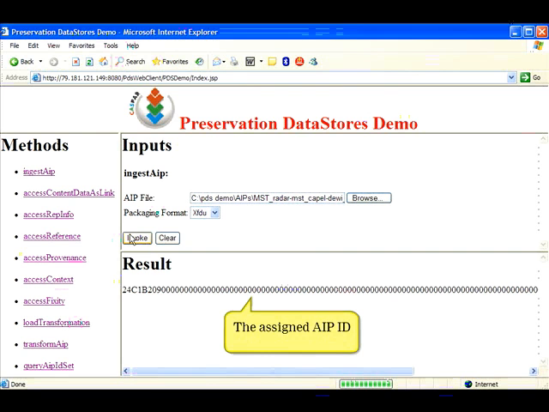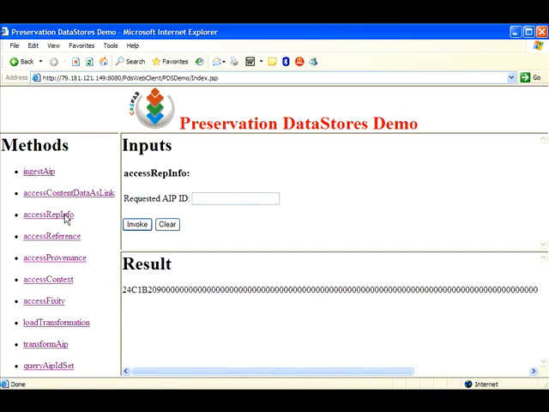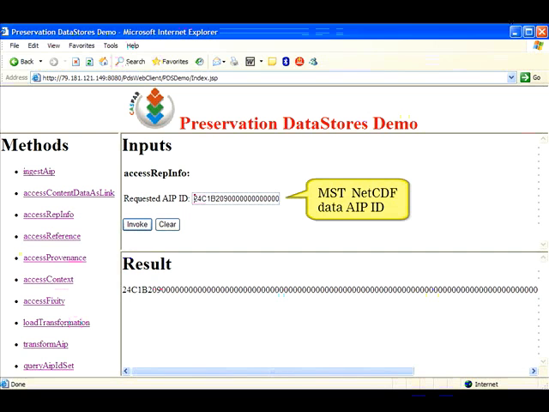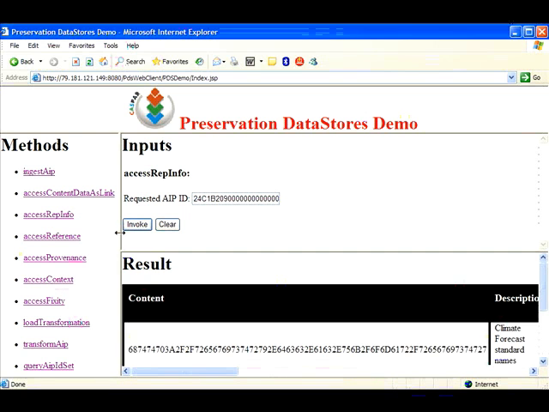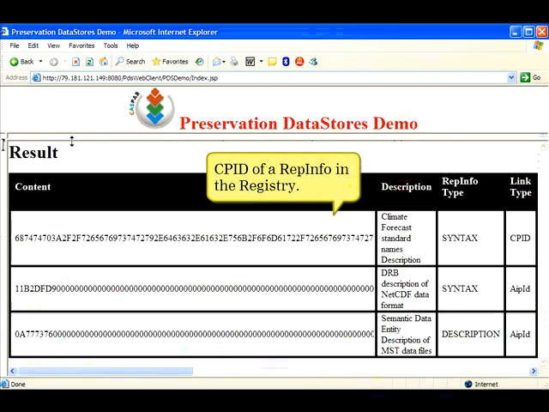After ingest, the different sections of the AIP can be accessed separately. For example, the content data repinfo. We choose the access repinfo method, insert the AIP ID we received on ingest, and send the request. The return table includes the repinfo records of the MST NetCDF AIP.